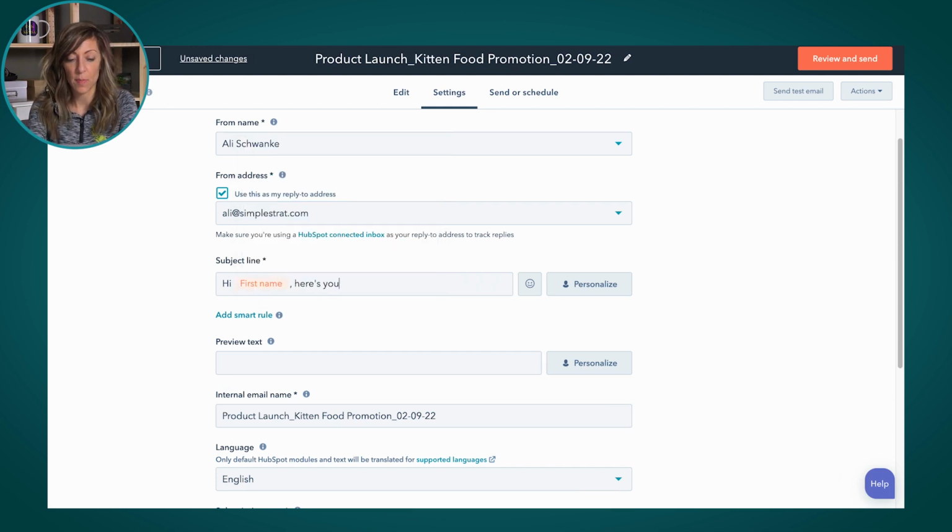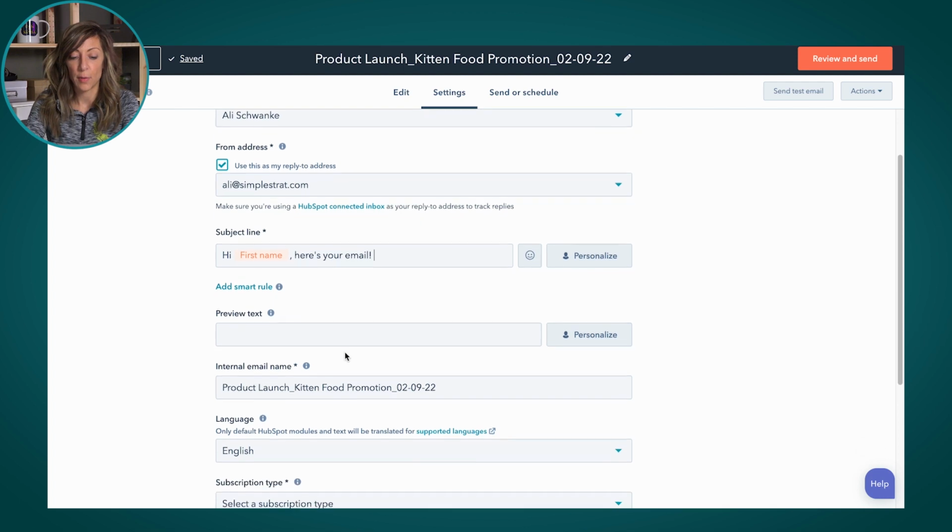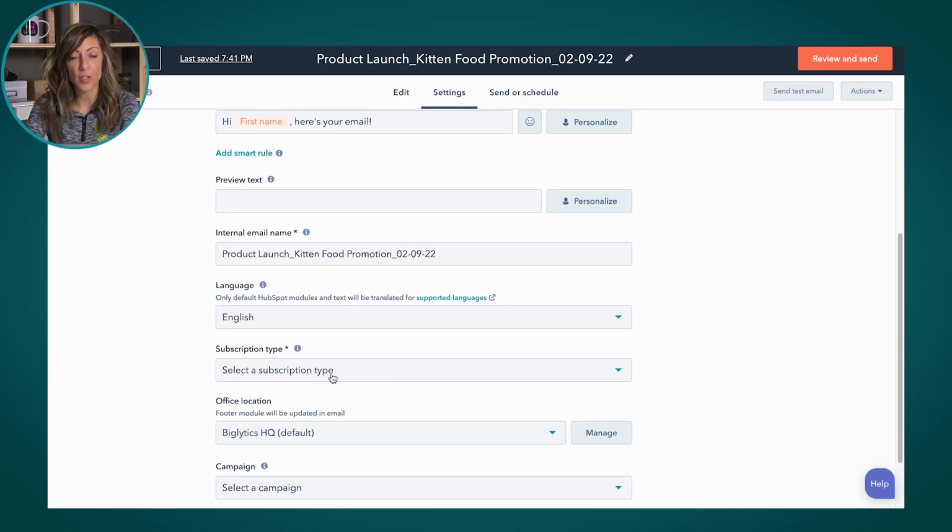And here's your email. Perfect. And then we've got preview text. So that's that little text that appears under the subject line when it comes up on your mobile phone, for example. And then we've got a subscription type, which we don't have a video about right now. We will in the future.